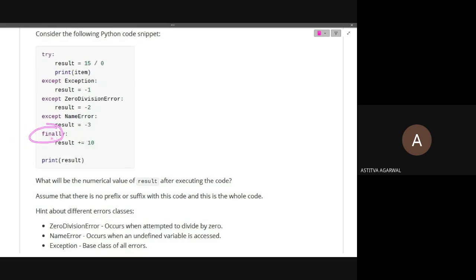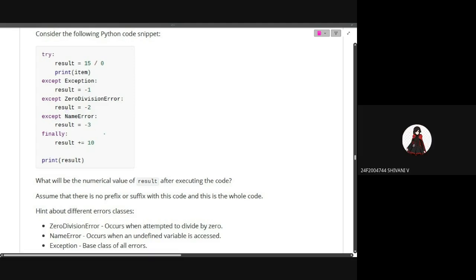Finally will execute whether in try or except, whether there is any exception or not. It doesn't bother; finally will run at any cost. If try runs, will except run or not? As there are two codes, it will be running two times, sir.